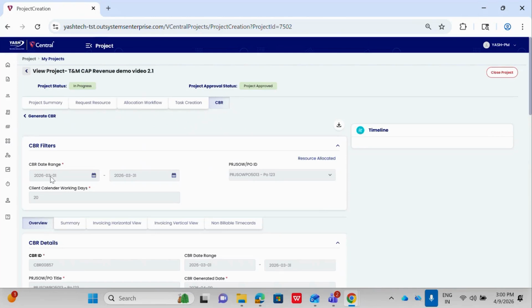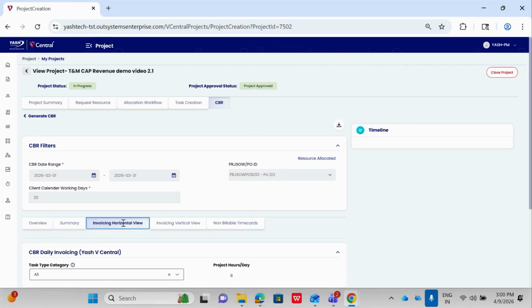Here we can see the filters that we have given: the start date, end date, client calendar working days, PRJ SOW. If the user wants to download the CBR details, they can click on this download to download the CBR details. So let us go to this invoicing horizontal view.